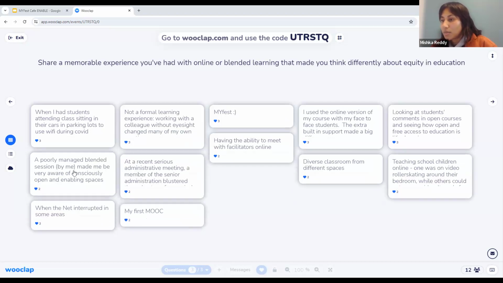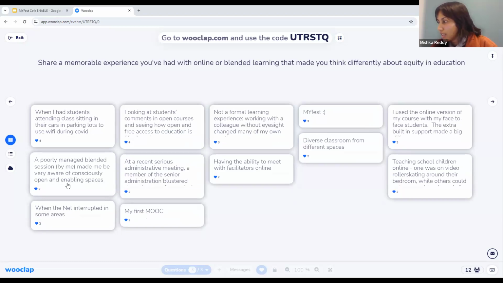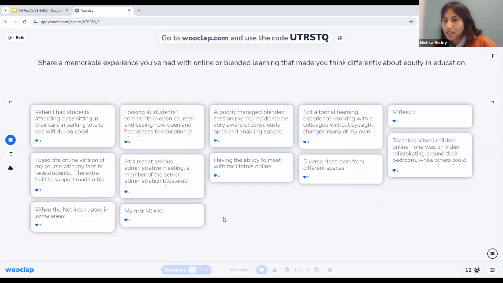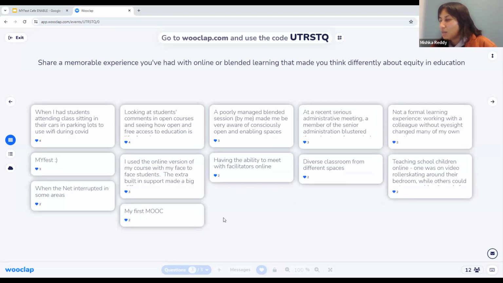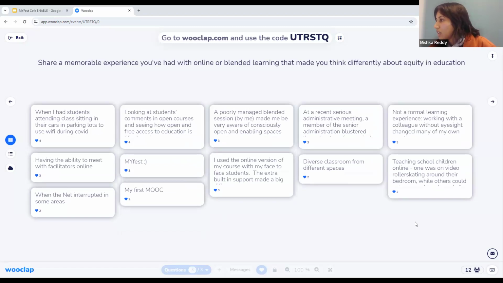A poorly managed blended session by me made me very aware of consciously open and enabling spaces. Thank you for sharing that. Thank you so much for sharing that. I think we've all experienced that, where we feel like we've maybe done a disservice to our students, or we wish we pivoted, or we would do things differently. I think that makes you a good teacher.